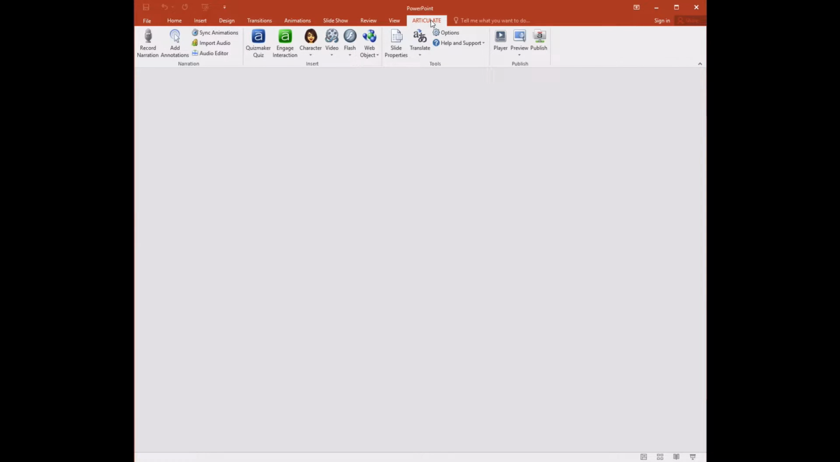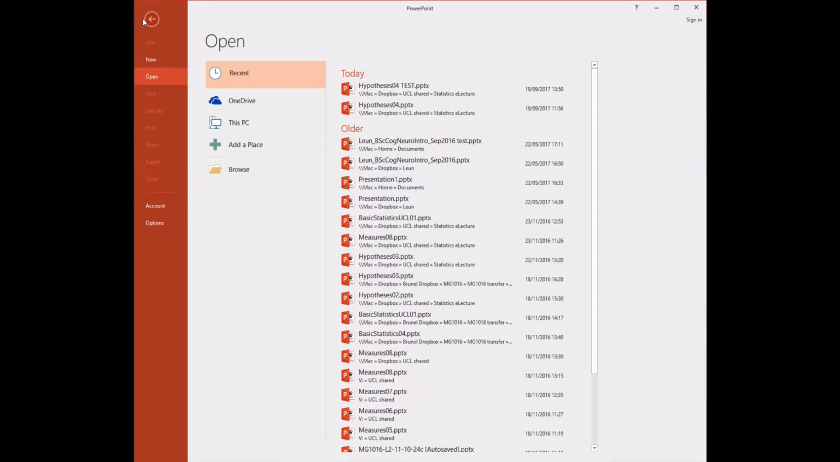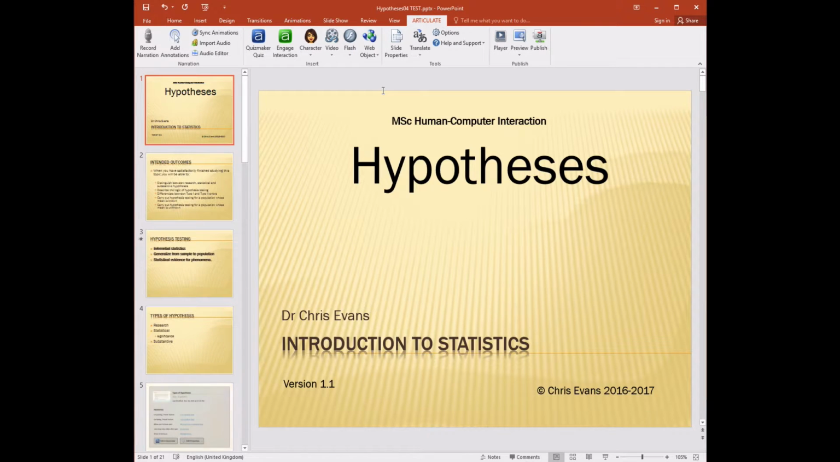If I click on that tab, you can see a whole number of buttons appear with things that we can use. The things that I'm interested in for this session are record narration and also preview and publish. So the first thing we're going to do is load in some slides that I prepared earlier. So I go to the File menu. This is just normal PowerPoint. I could click Browse, but I've already got a link because I opened it earlier. So I'm going to use that quick link to load up my slides.